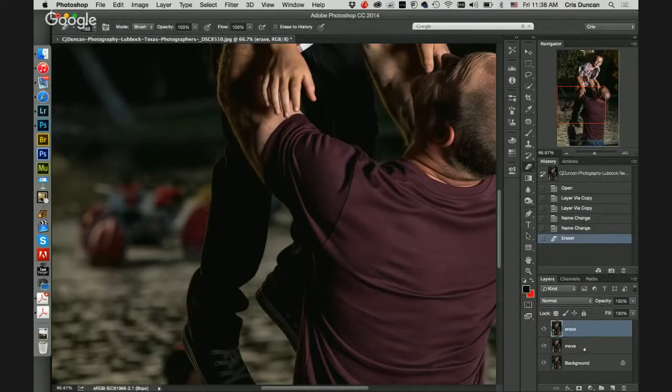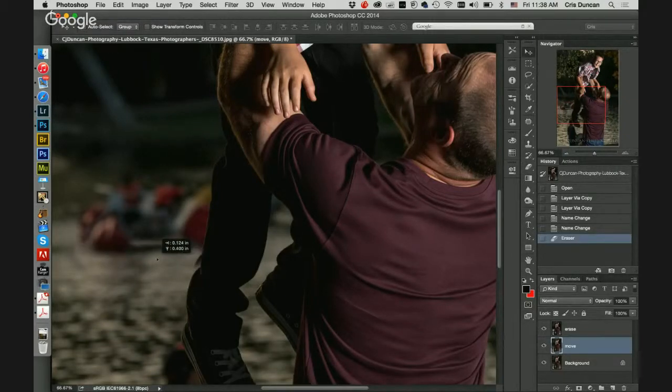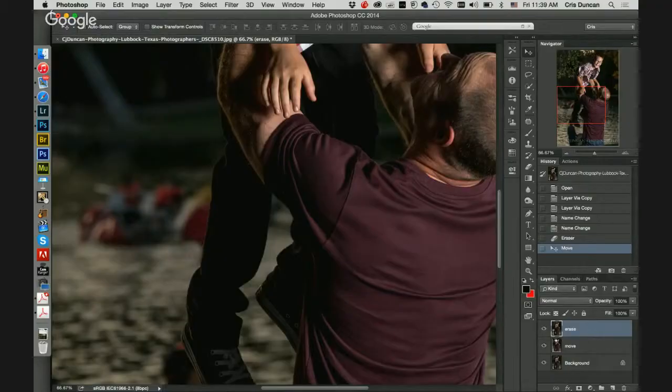Now I hit my move layer, and I use my move tool, just like it says. And now I can move elements up to where I just erased. Sometimes you can do this in one go, but with an object like this, it's going to take several passes of the same process. So I go back to my erase layer, and now I have to merge it down. So now I have just those 2.